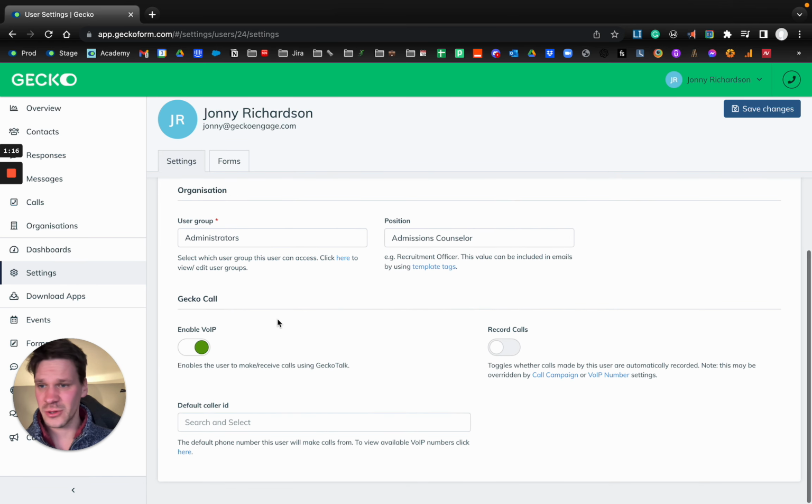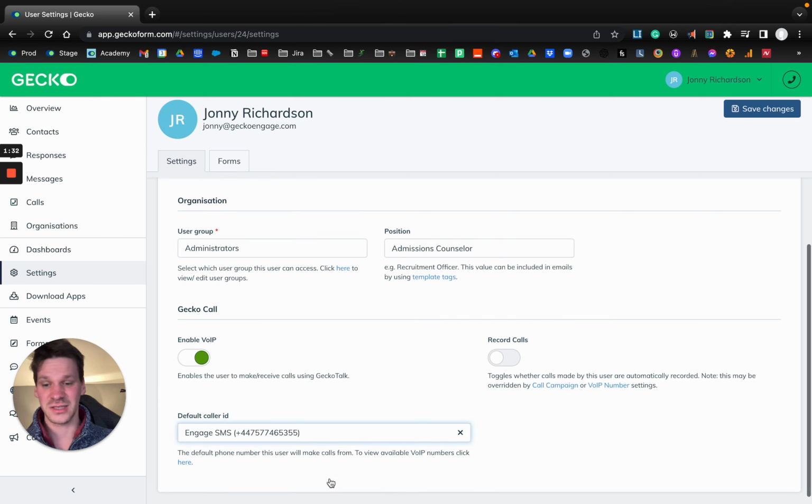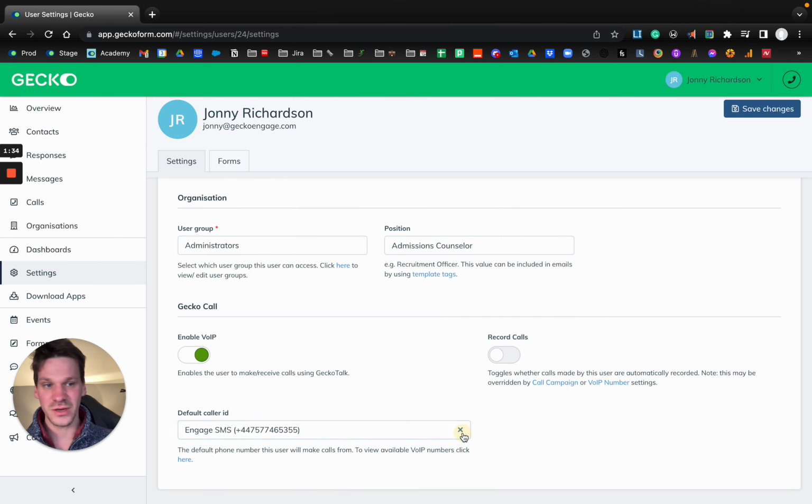Final sort of things to show you here: if you plan on making calls through Gecko, and you do have that functionality within Gecko, make sure to enable VoIP, which allows you to make those calls. You can choose by default to record your calls or not, and you can select a default caller. So if there's a number that's set up just for you, make sure you're using that every time.